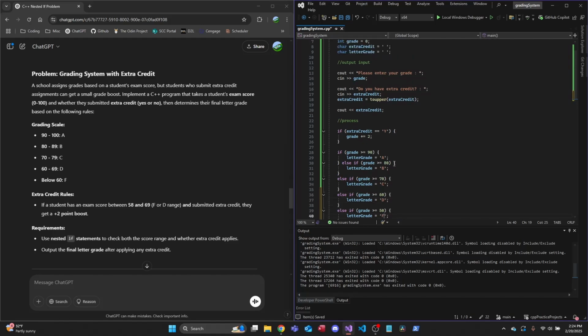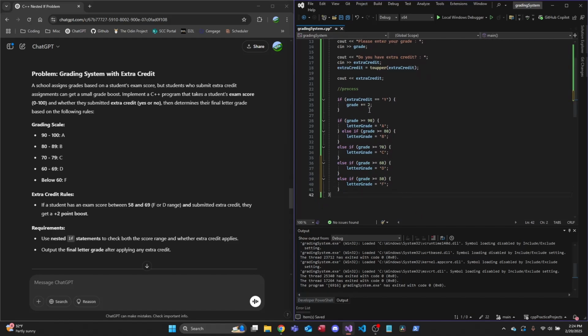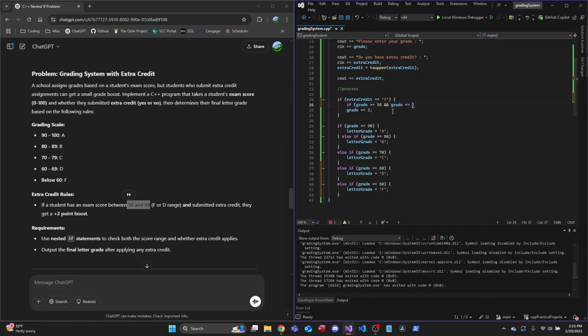Alright. So what I realized that I did not do was specify if you do have the extra credit. This only gets applied if your grade was within this range, 58 and 69. So inside of the if statement, if grade is greater than or equal to 58, and if your grade is less than or equal to 69, that will determine if you get these 2 points added.